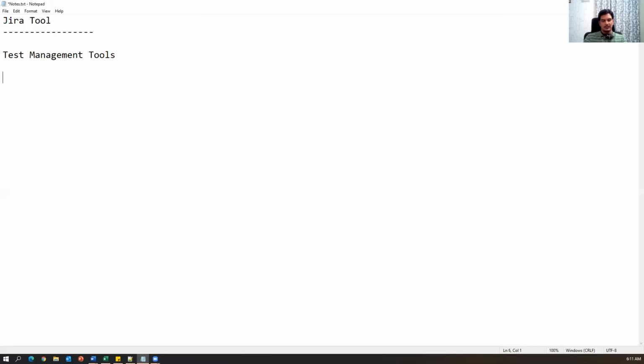And similarly, we also have bug tracking tools or defect tracking tools, and these tools are only for bug tracking or defect reporting. We can say bug reporting and tracking tools, or defect reporting and tracking tools, anything is fine. So these are the two main tools we have.